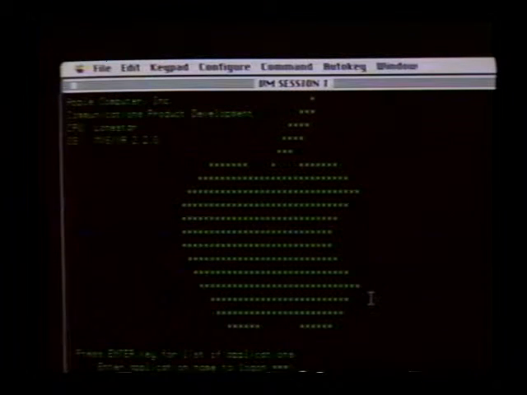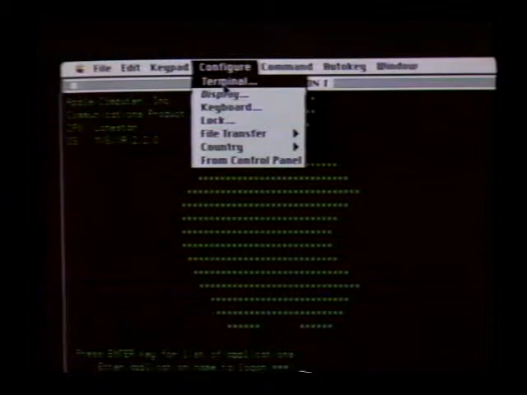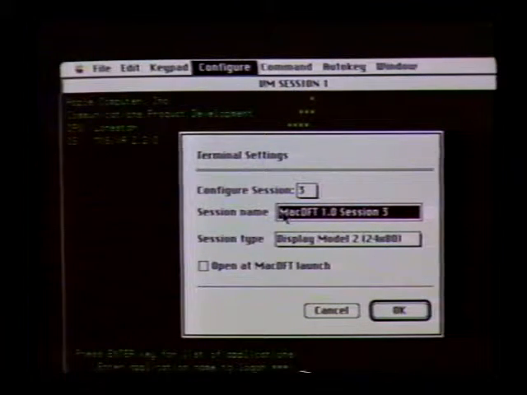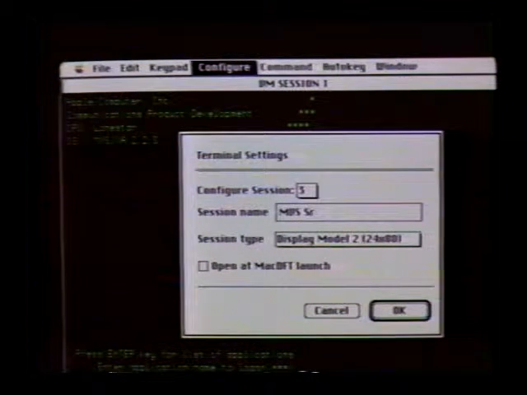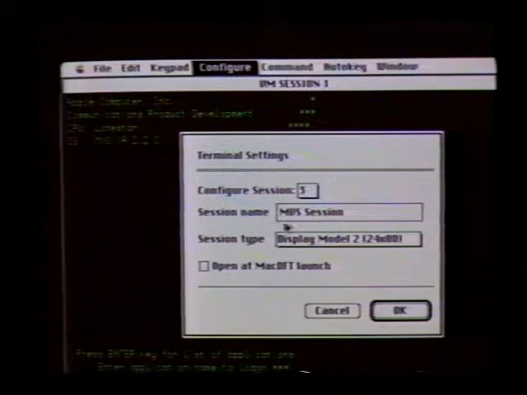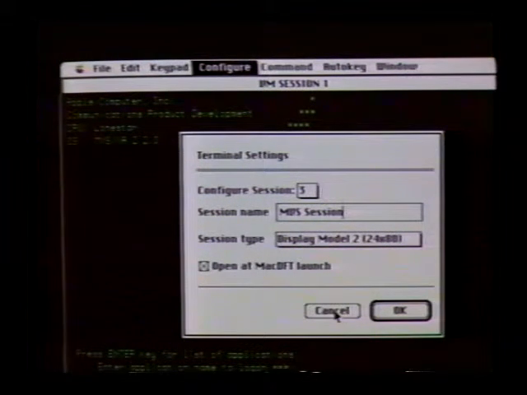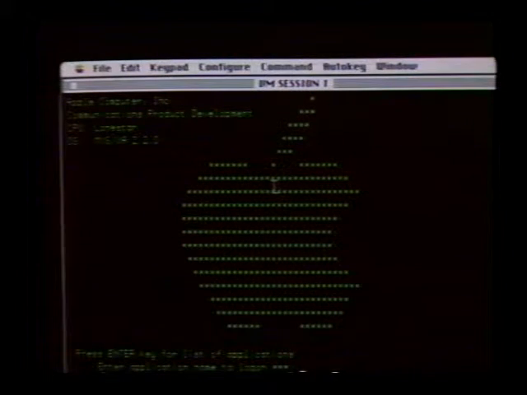We'll close the dialog box, go back to the configuration menu and configure a second session. Again, choosing the terminal option, selecting session number 3 from the dialog box and renaming this to MVS so we can access our MVS environment. We can also choose the type of session. In this particular case, we'll leave it at display model 2, but we could also choose models 3, 4, or 5 for the different screen formats in the 3270 environment. In this particular case, we would also like this window to open at launch when we start MacDFT, so we select the checkbox and then click OK, and we have our sessions configured.